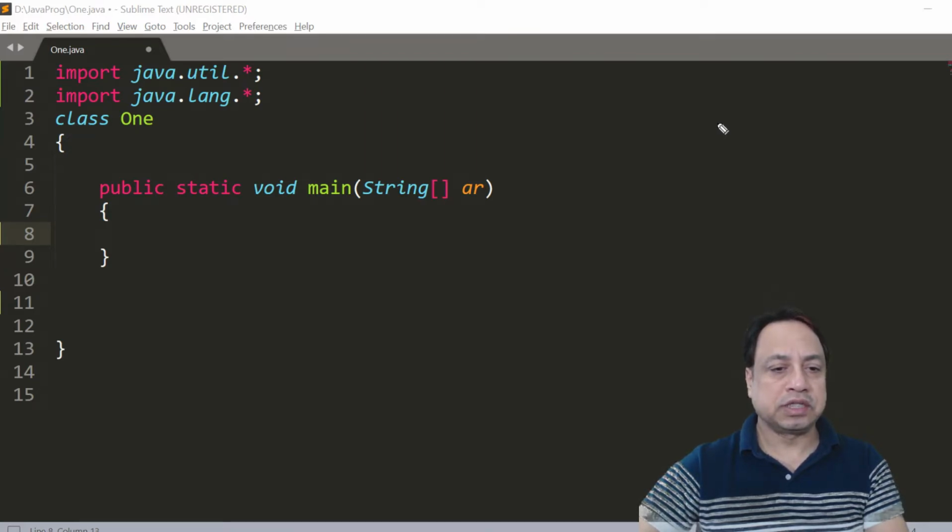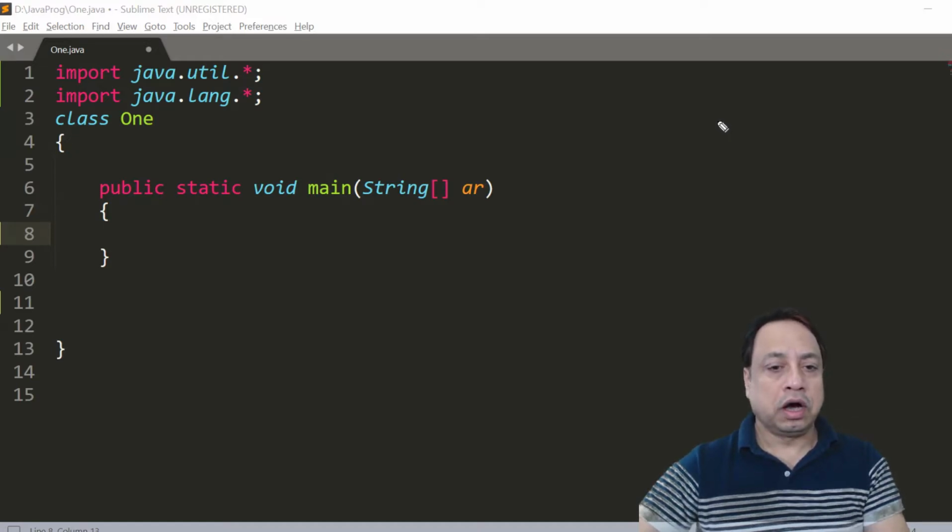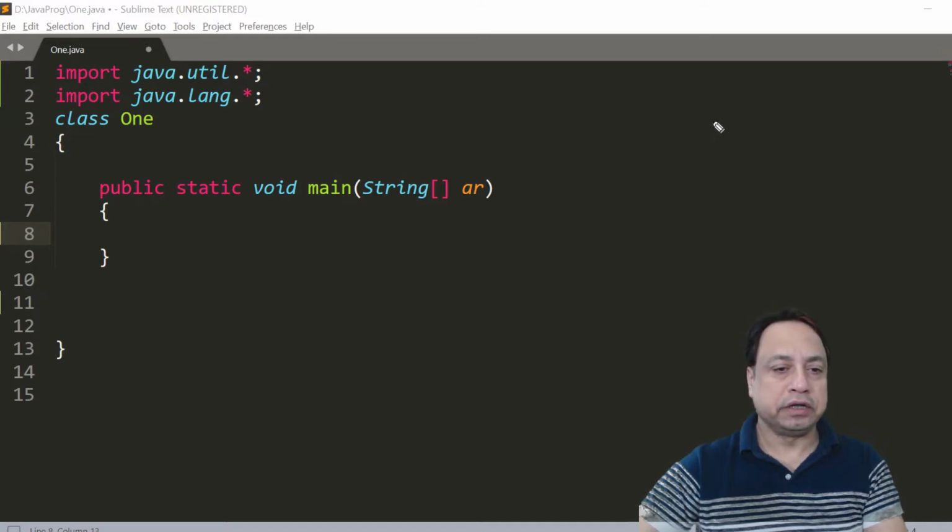So these three things are very much important: how static and non-static functions behave, how they are called, how the arguments are passed, and finally how the values are being returned. So we shall see all these things in this video.